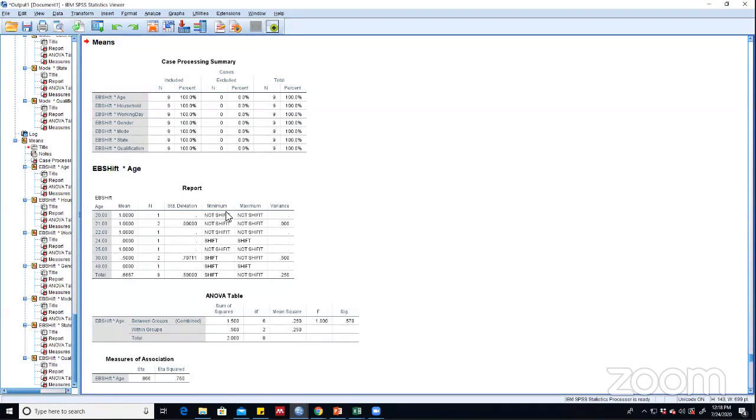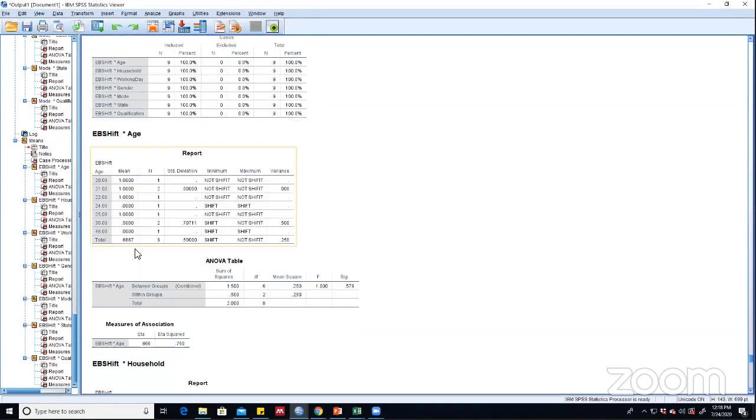In that output table, you will get three kinds of outputs. One is the case processing summary, which we already discussed many times. It is just to summarize your input data and the missing data. The second shows the descriptive variations with respect to the dependent variable. For example, electric bike shifting with respect to the age, but age is a continuous variable, so those are the variations you are getting here.